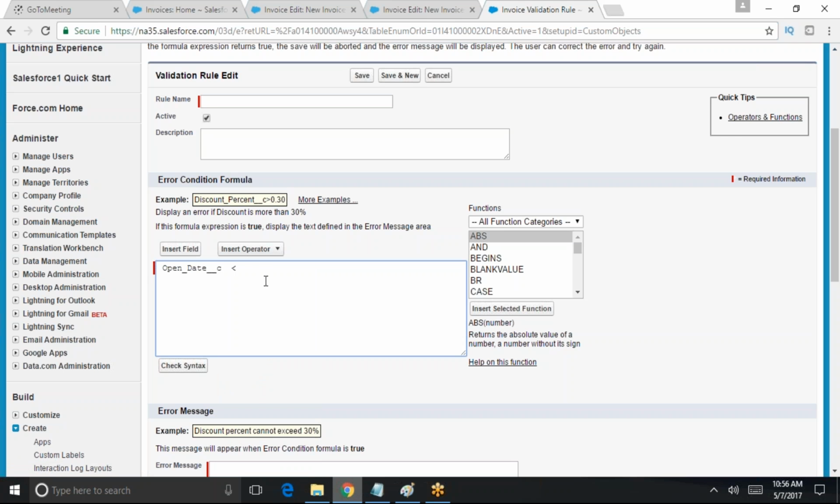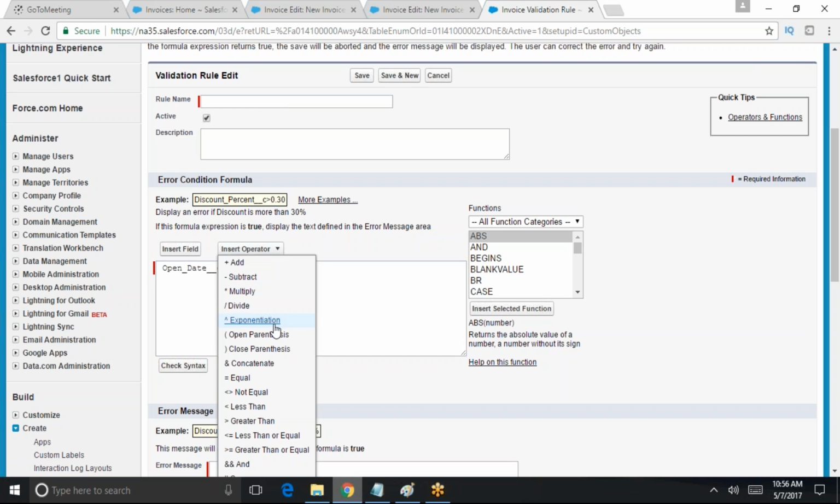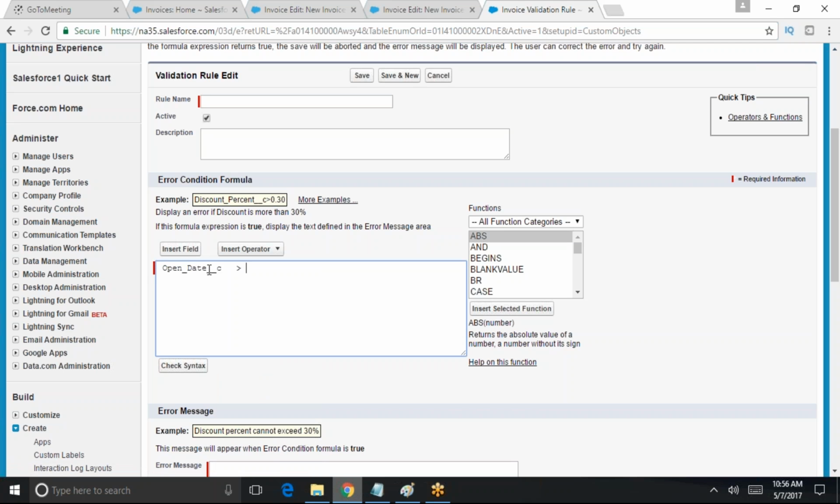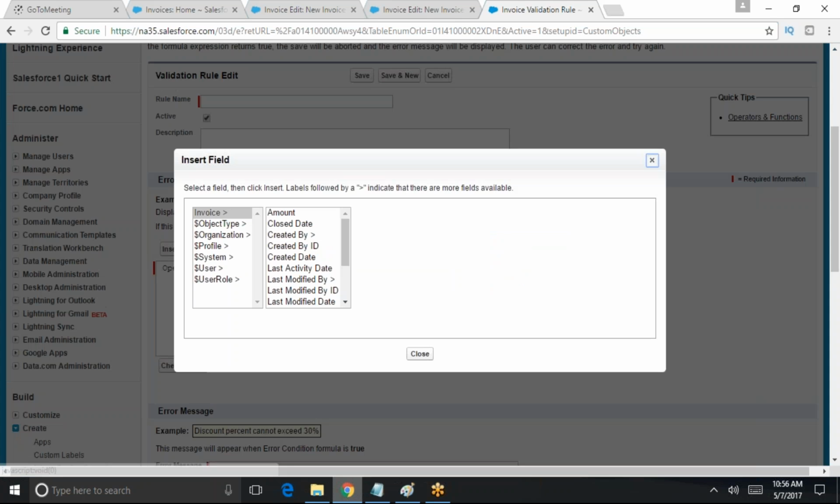Less than. Okay. Are you sure this should be less than? Greater than, right, because you have to give the error condition. Yeah, the error condition should be that whenever the open date is greater than the close date, in that case, I'm going to throw an error.